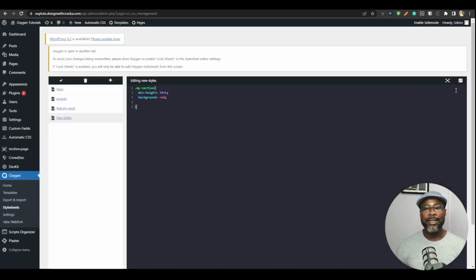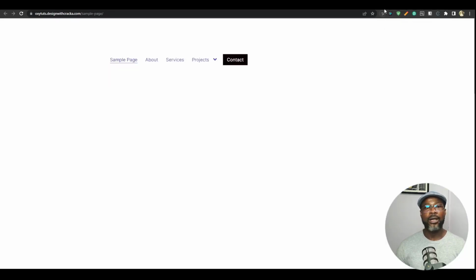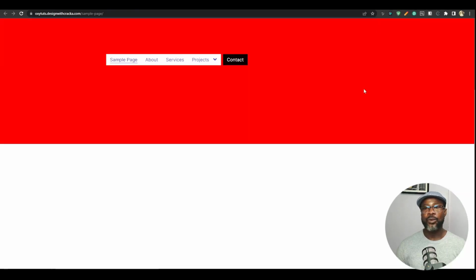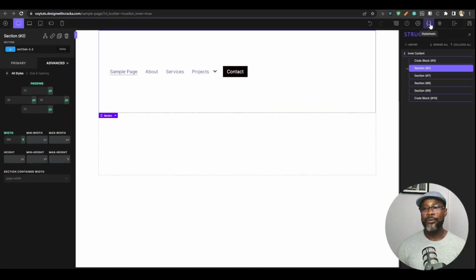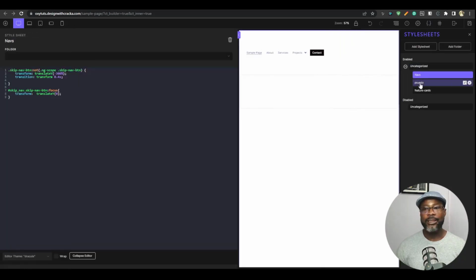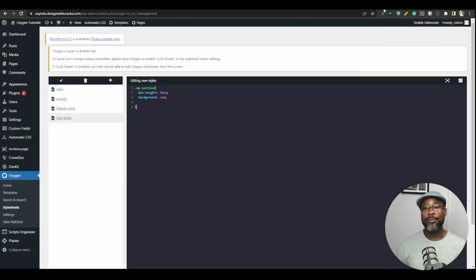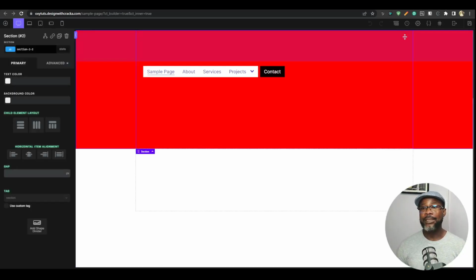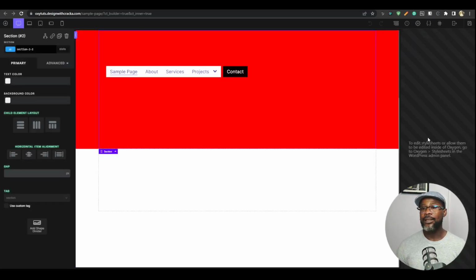So to avoid that, you can go in and lock the sheet. Then I'm going to save this again, and let's see. I have to close this. Let's open it again. So that applies. But now if I go here to the style sheet, I still have the ability to edit the style sheet. But if I refresh this page, because you have to lock the style sheet before opening the editor, I will no longer have the ability. So to edit style sheets or allow them to be edited inside Oxygen, go to Oxygen style sheets in the WordPress admin.